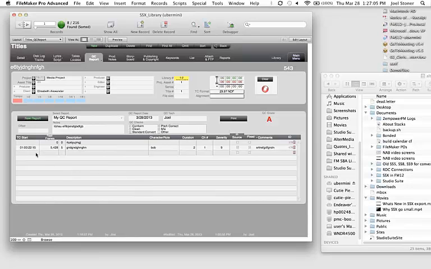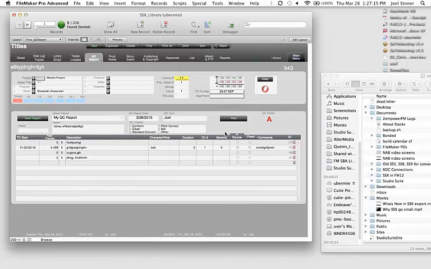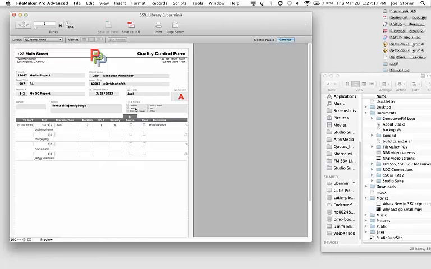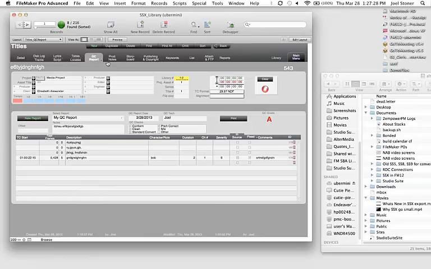So once we've got that all done, I'm just going to actually put another couple lines in here. So it looks like we've got something on the printout. Yada, yada. Print. And so here is a printout of the QC form that you could give to your client and say, look, we've done all this stuff. And those are customizable because they're prints and screens, just like everything else in Studio Suite.